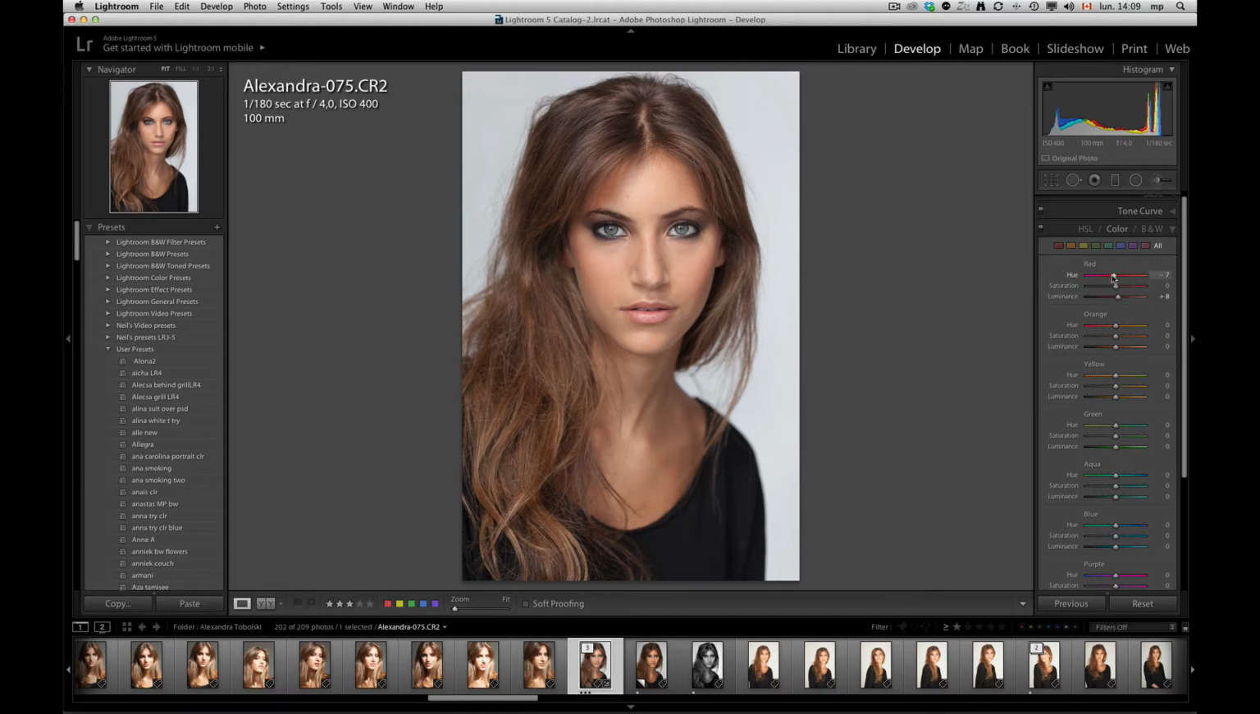Orange, you can see that there's a lot of orange in her skin, so I will go just a little bit lighter to make that more pure, and that's fine.